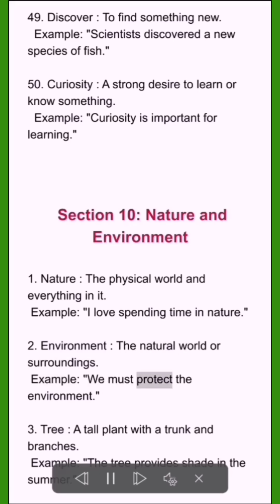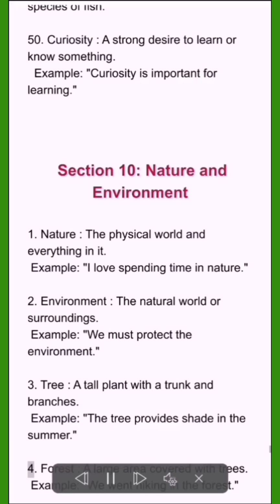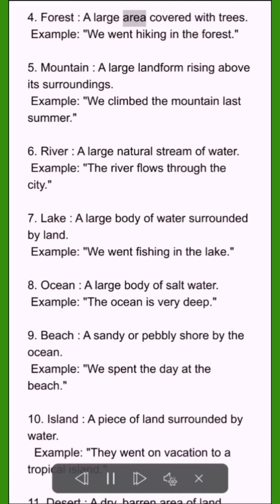Example, we must protect the environment. 3. Tree, a tall plant with a trunk and branches. Example, the tree provides shade in the summer. Forest, a large area covered with trees. Example, we went hiking in the forest.